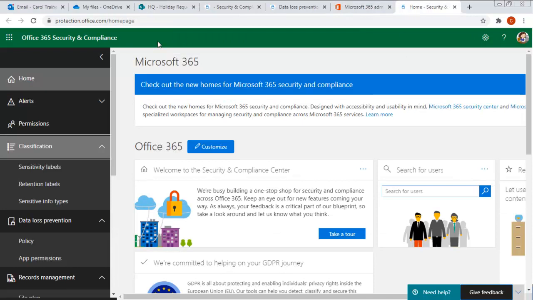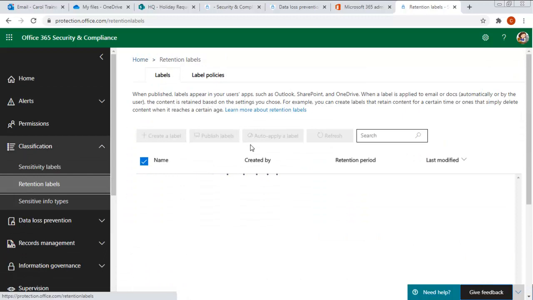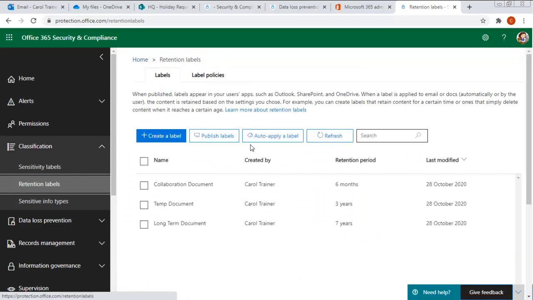So here we are, Security and Compliance, and under Classification, Retention Labels. Now I have already created some retention labels in here. So collaboration documents, they'll be kept for 6 months. Temp documents, 3 years. Long-term documents, 7 years. Now I'm going to create another label.